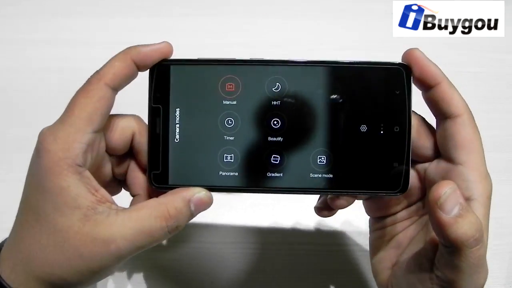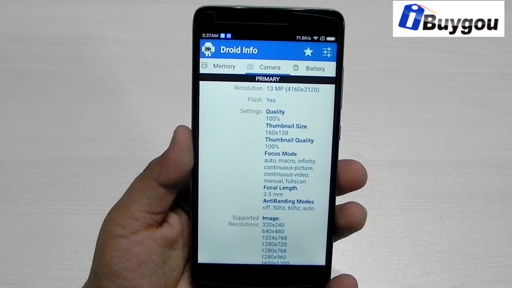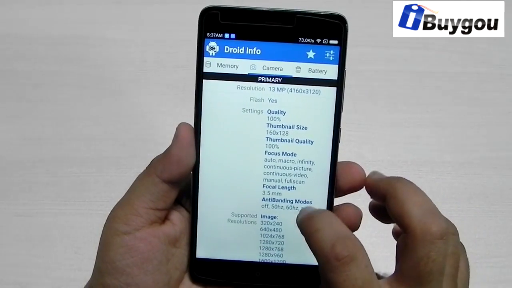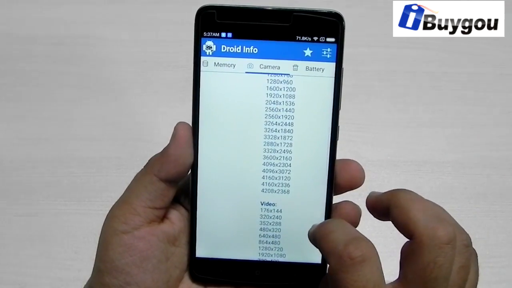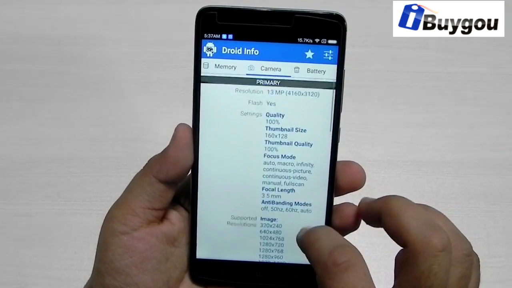From the camera specs point of view, we can see that it's a 13 megapixel camera which can record up to 1080p in the MIUI camera app, but the moment you install the Google camera app, you can record 4K. The front camera can record up to 1080p, and that too in the MIUI.